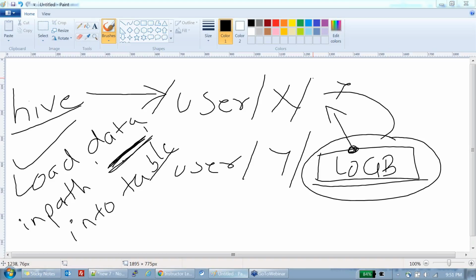Yeah, so Chaitanya says, can we copy the file with different names? Yes, Chaitanya, you can. Hive does not check for the file names. It just checks whether the folder has files or not. File name doesn't matter.